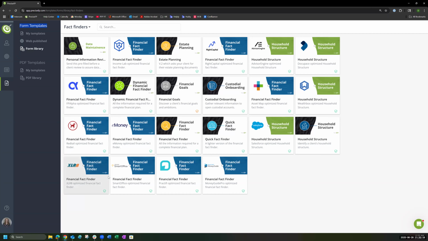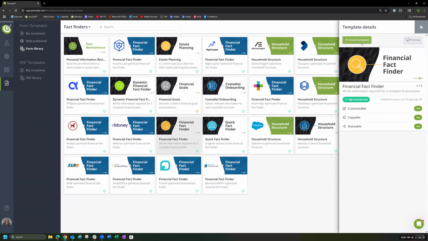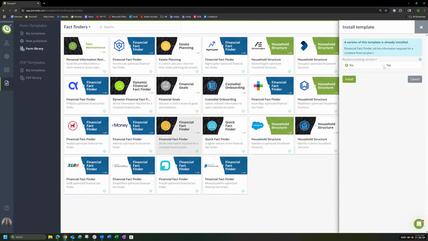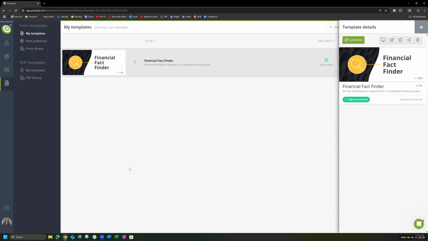And I like to start with just honestly what I hear most often. So for this purpose, I'm going to install the Financial Fact Finder, which does not have any conditional visibility built into it by default. That being said, anything from that form library, we can install as many copies as we would like to, and then we can hop into the template editor by clicking on them here in My Templates, and we can click Customize.